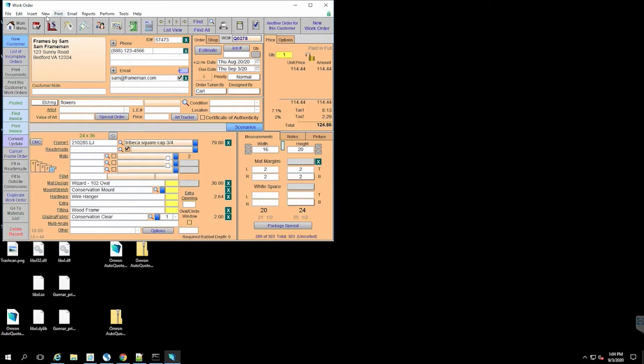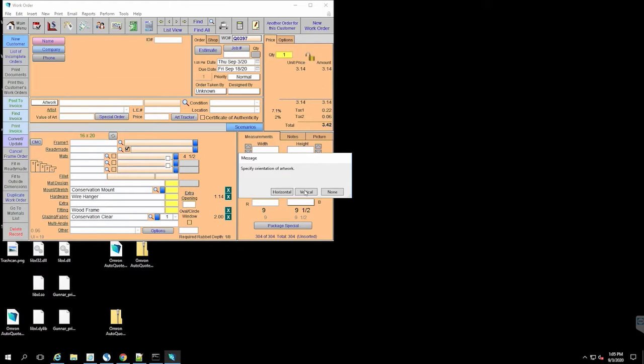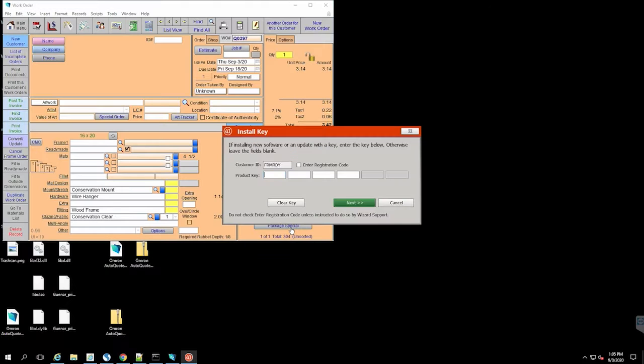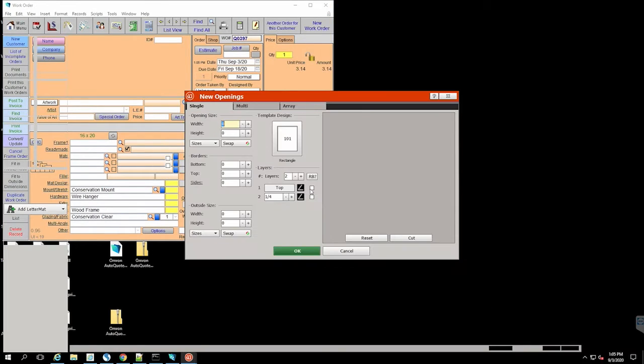I'll go to work orders, and then from here we just want to go ahead and create a new work order. Okay, we'll say vertical, and at this point we're just going to leave everything blank, and we'll hit the CMC button. Okay, and this is going to open the program. Once again, you won't see these pop-ups. This is because of my demo mode.